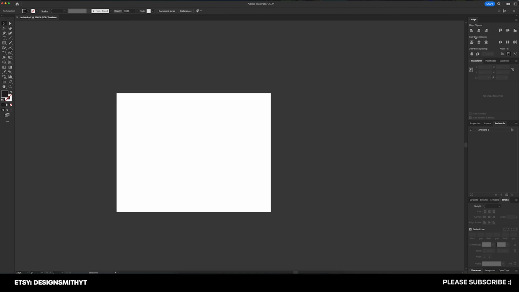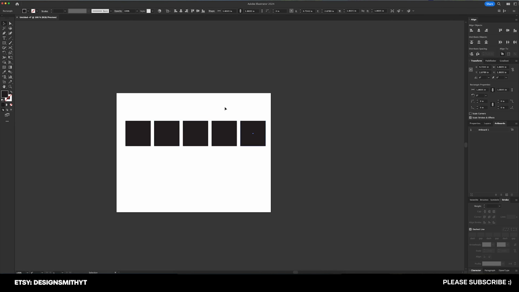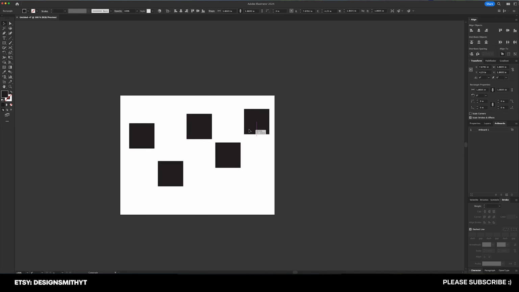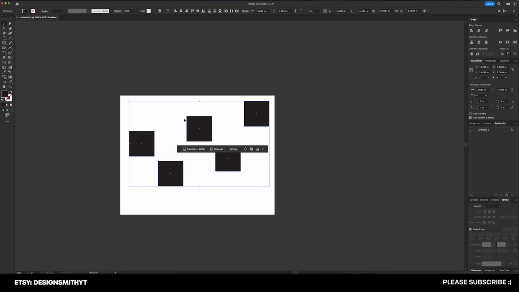All right, and so for the distribute objects row, a couple of these could be a little bit confusing, so I'll try to explain it the best way I can. Let's go ahead and arrange these like this. And what this is going to do, if you select all of these, and if you go up to distribute objects, vertical distribute top, this is going to vertically distribute all of these squares right here with respect to the topmost element. So that's going to be this one right here.